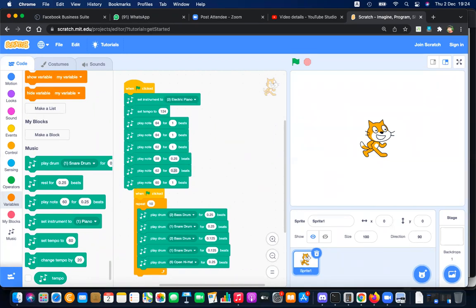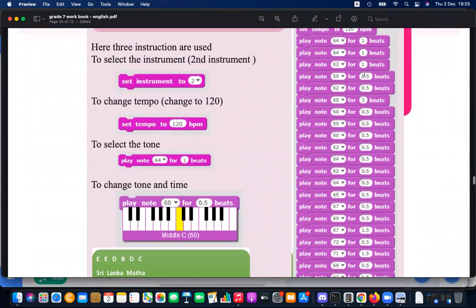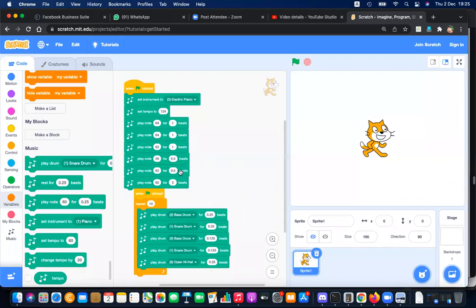Again here, 0.5. This is 0.5, and this is again 1. It's not 1. This should be 2. They have kept three beads, so use them. Doesn't matter. Then again the same thing.